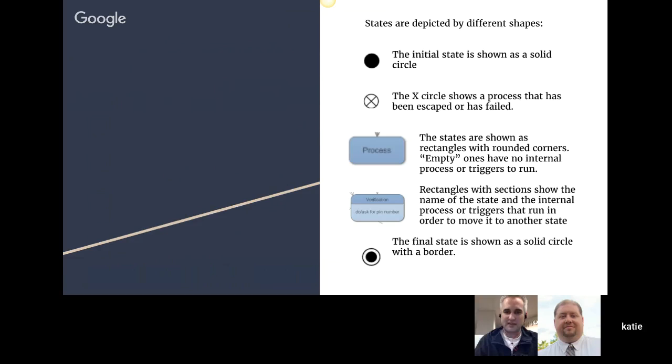The diagrams themselves are made up of different shapes to represent the states. The initial beginning creation is just a solid circle. This circle with an X through it shows a process that has what they call escaped or has failed because it didn't work, and I'll show you that in one of the examples I have.